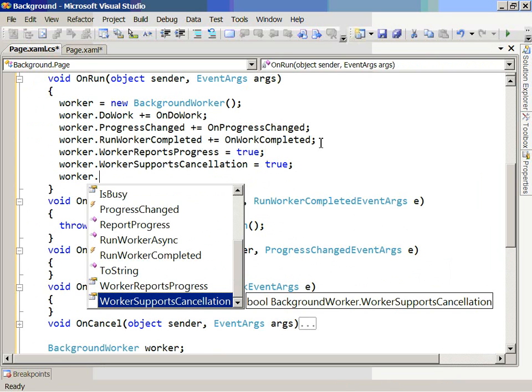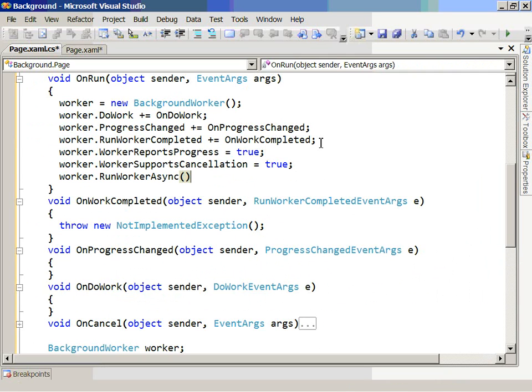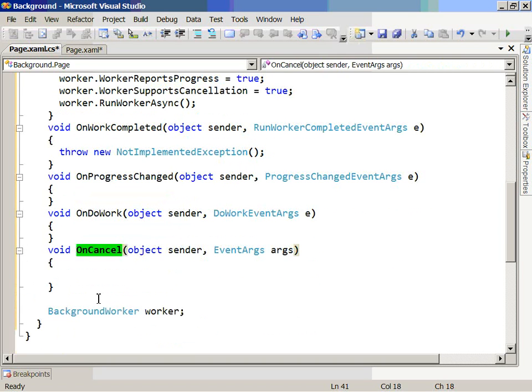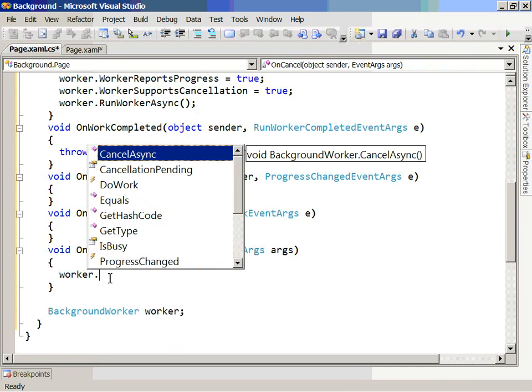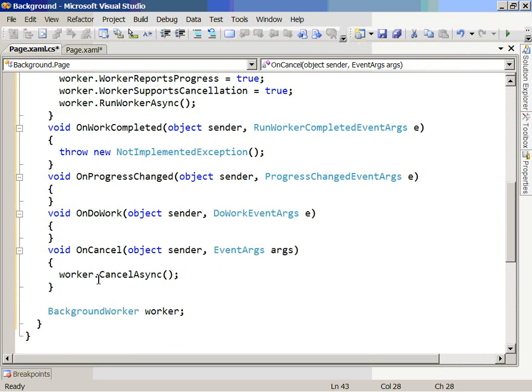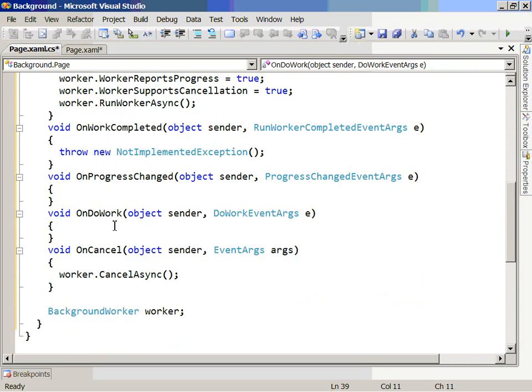Worker dot, and all I'm going to do now is tell it to go and do what I asked it to do. So we'll say run worker async. So what's going to happen at that point is it's going to call my function on do work. It's going to stay in that function as long as I want it to, and if I report progress changes, it will drop into this function, and when I complete this function, it will drop into that function. And also, at the point where somebody clicks cancel here, what I'm going to do is say to the worker, what I want to do is cancel it asynchronously. So when somebody clicks the UI, I'm going to kill my work, and I'll have to take notice of that in this onDoWork function here.